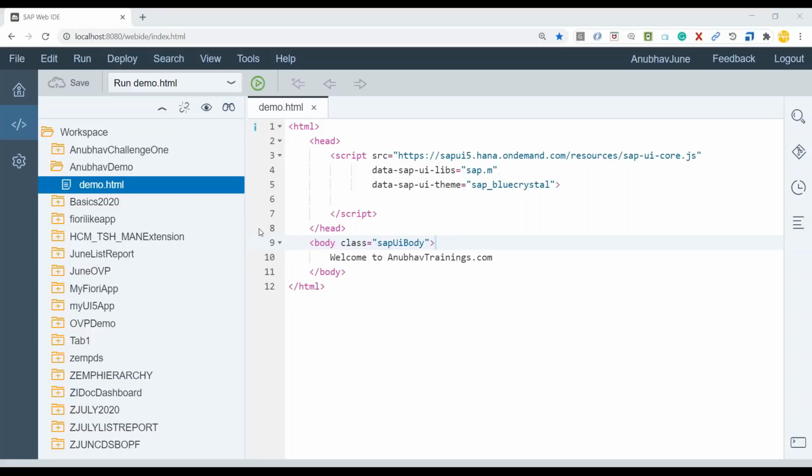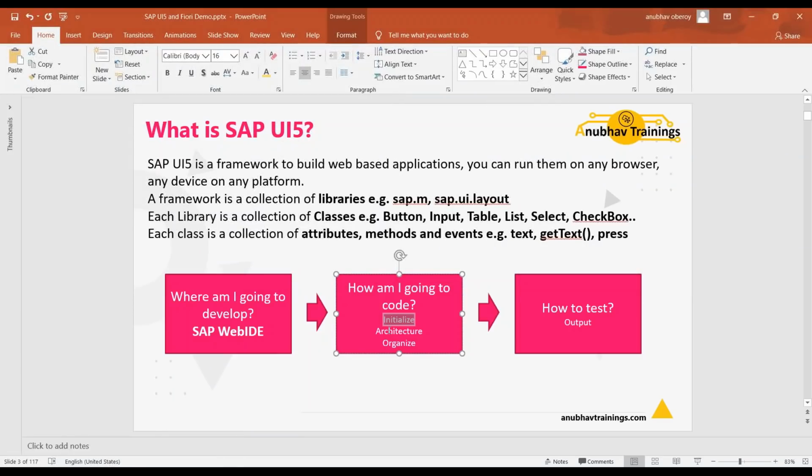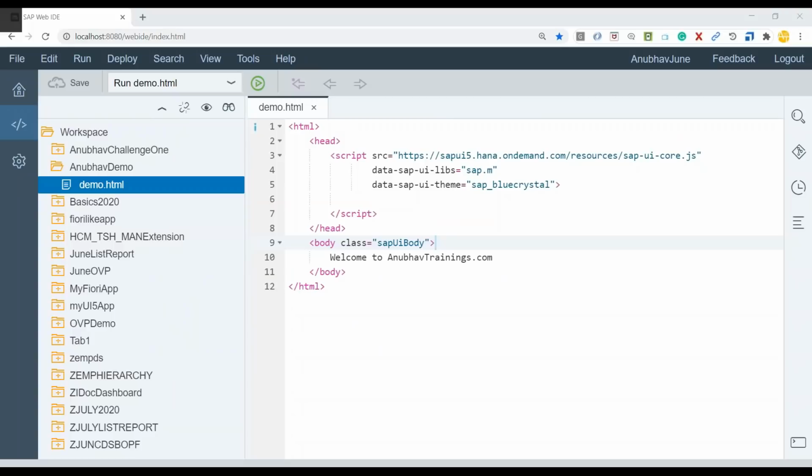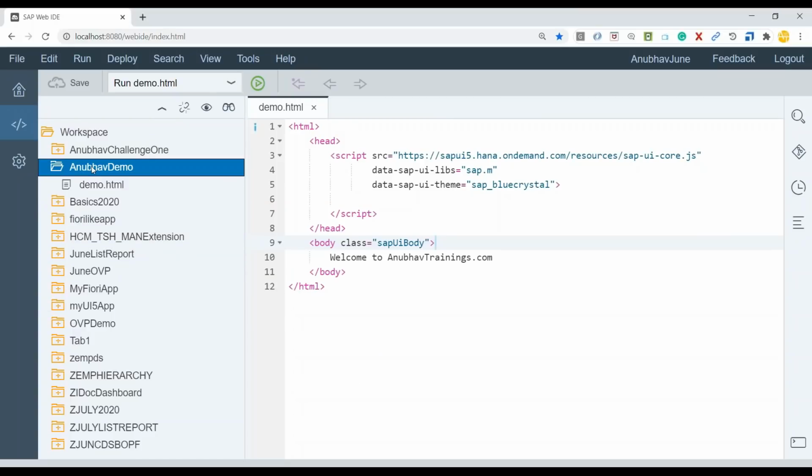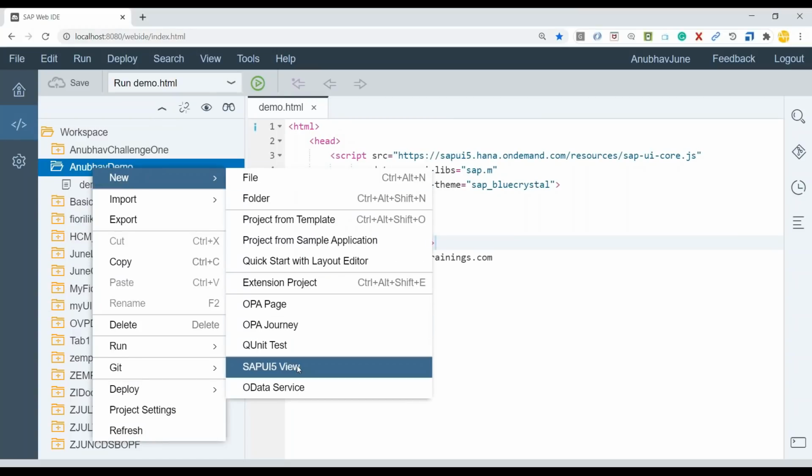So now let's go ahead and create our first view and controller. We're going to follow the architecture to create our view and controller. I'm going to right click on my folder and say new. Hey Web IDE, please create me a view. Now the view doesn't come alone. It comes with its controller where the processing logic can be written.